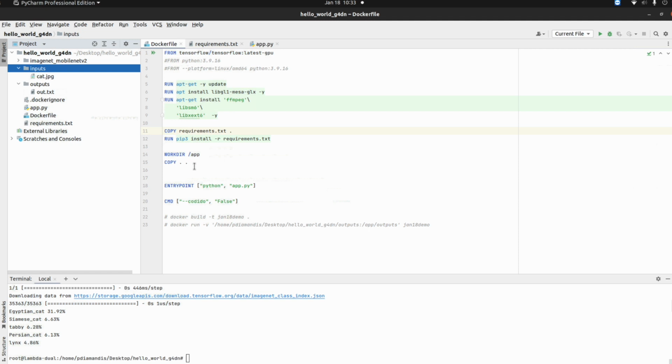And the second thing is that when we're testing locally, we want to use these inputs and outputs folders, so that's why we're copying them over. But we don't want these to be copied over to the container that's being run on CODIDO, because we don't want to have this demo image here plus the user's file that they uploaded.